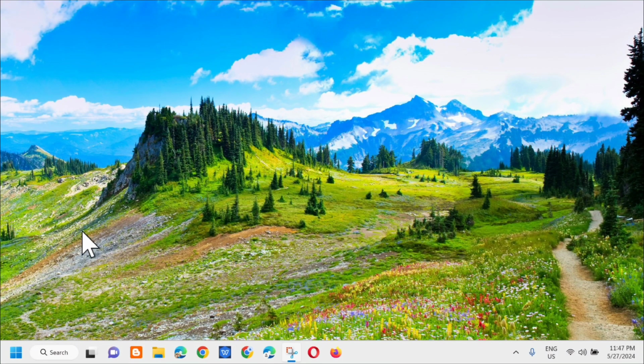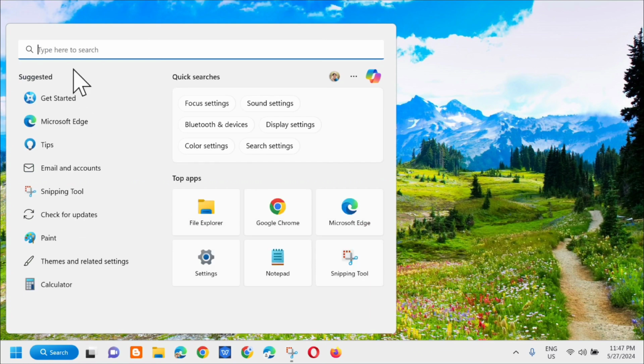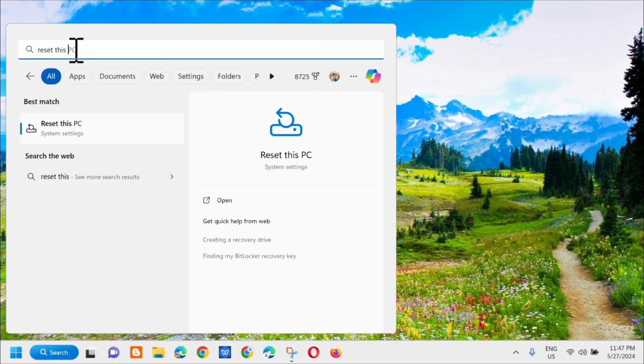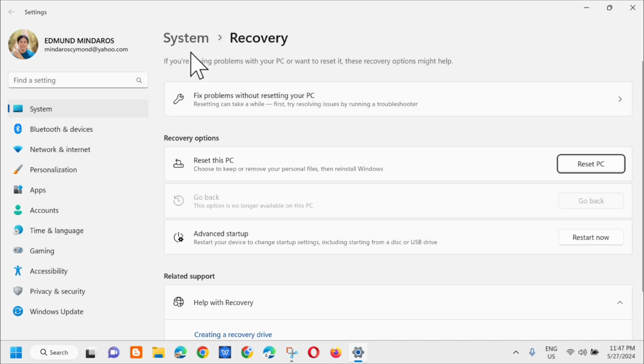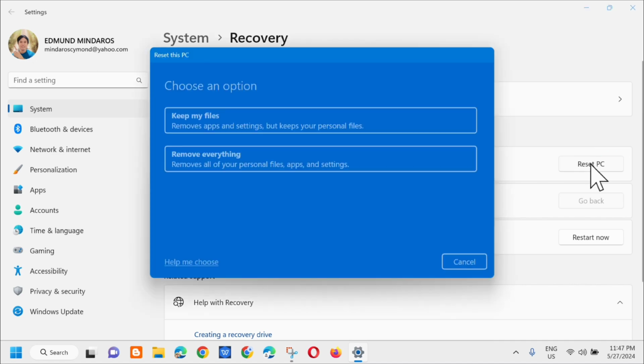So all you have to do is open up the search menu. And then dito ay kailangan mo lang i-type yung reset this PC. Okay? And then next step ay click mo lang dito yung open. And then madadirect tayo dito sa system and recovery. Okay? So makikita mo dito yung reset this PC. Choose to keep or remove your personal files, then reinstall Windows. Okay? So dito sa right side ay makikita mo dito yung reset PC. Okay? So click mo lang yan.